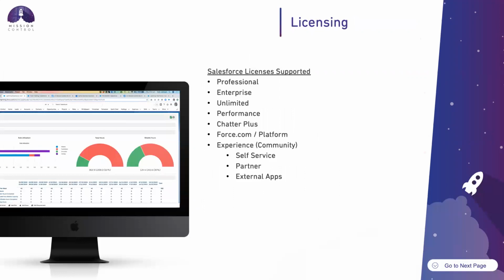As far as licensing goes, in order to access Mission Control, you're going to need a Mission Control license and a Salesforce license. These are going to be the different license types that we work with.